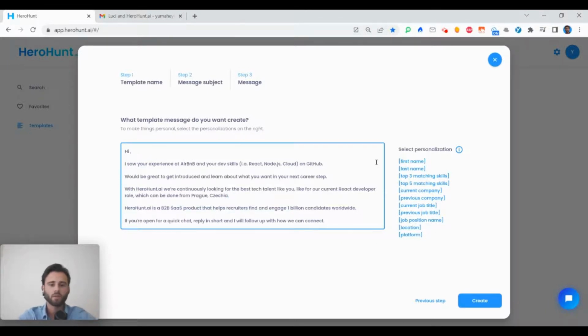And then we start personalizing this. So we see a first name, for example, that can be a first name. We see a company name mentioned. So that can be the current company personalization. We see the actual skills mentioned here, and we can replace that with the top three matching skills personalization. We see a platform mentioned. We see the job title name mentioned. So that's the job position name. And we see a location mentioned. That's it. Based on that, we can create the template.